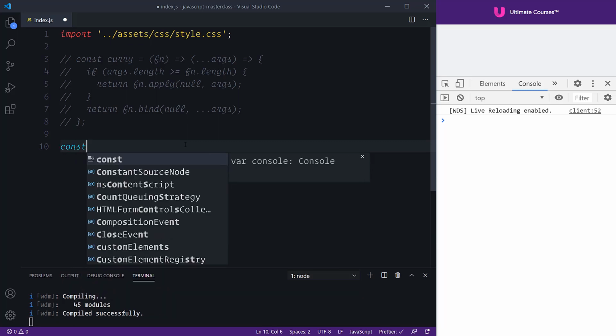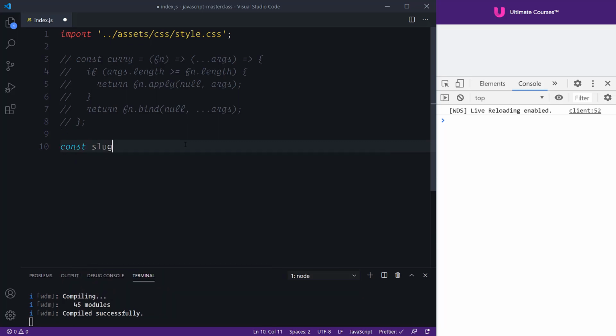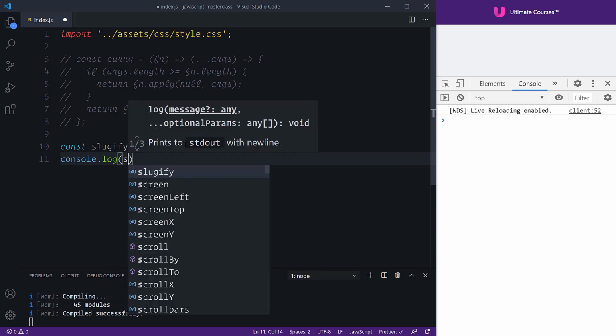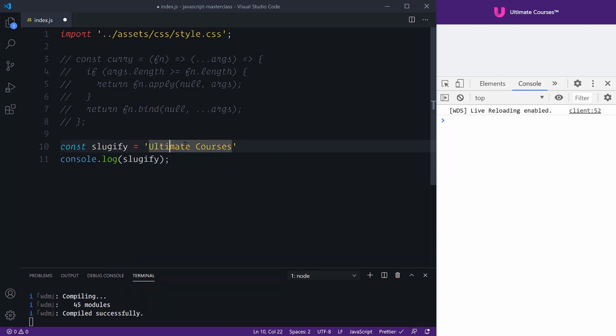First off, what I'm going to do is create a constant, and we're going to call this the slugify. Now all I'm going to do is assign a string value. Here we're going to do ultimate courses. Underneath we can console log the slugified value. What we want to do is basically turn this into a slug. Now a slug is not the creature, it is turning it into something that looks lowercase with a dash in front of it. So typically we would slugify some text to turn it into perhaps a URL. So that kind of gives us an end goal for what we want to do.